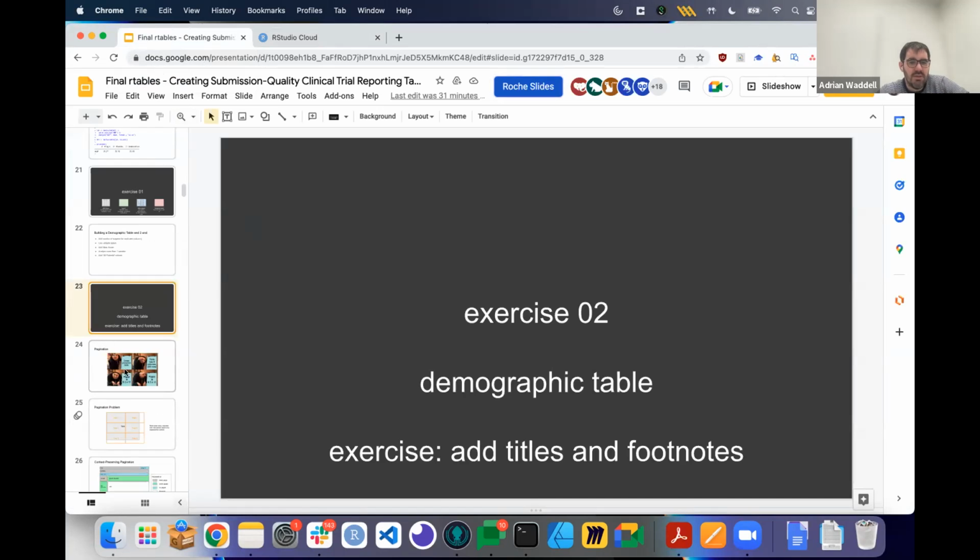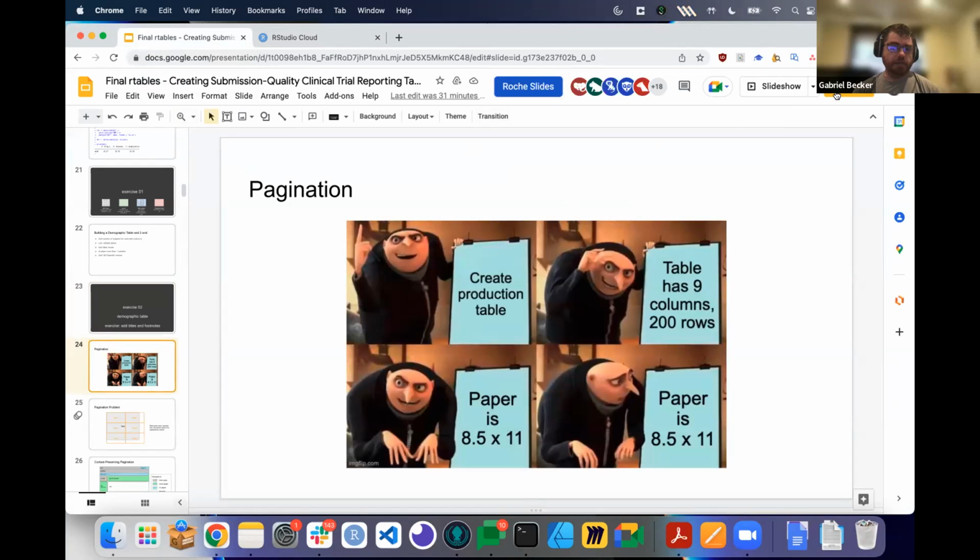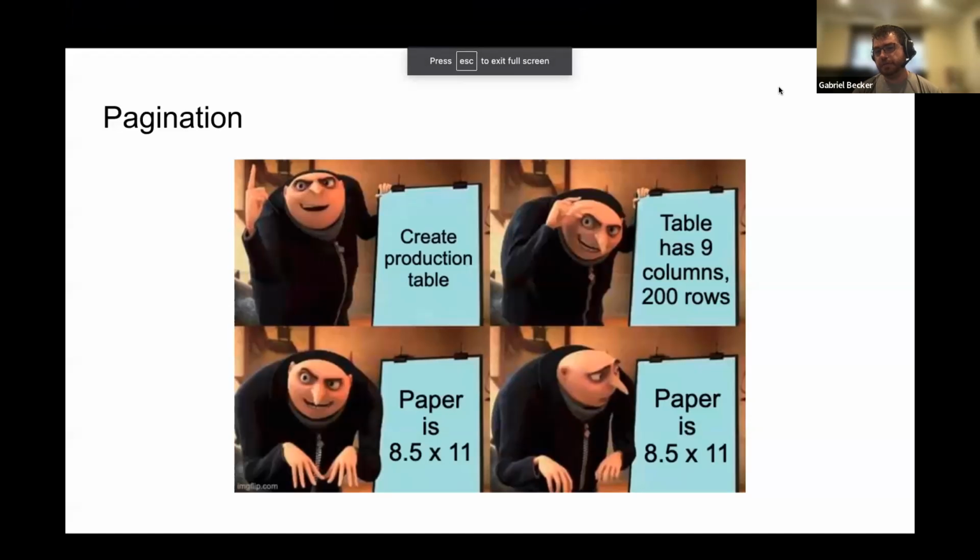Good. Just as we were talking about word wrapping and size, I'm sure everyone who's dealt with real tables knows that some of them are big, and in particular, some of them are bigger than the paper that you are ultimately being asked to print them on. So that means we need pagination. So if you go to the next slide.